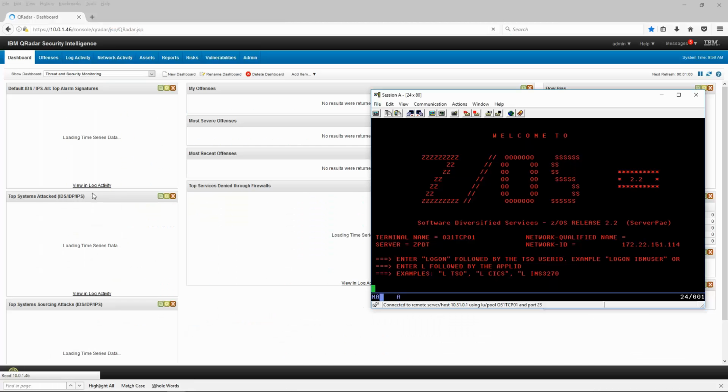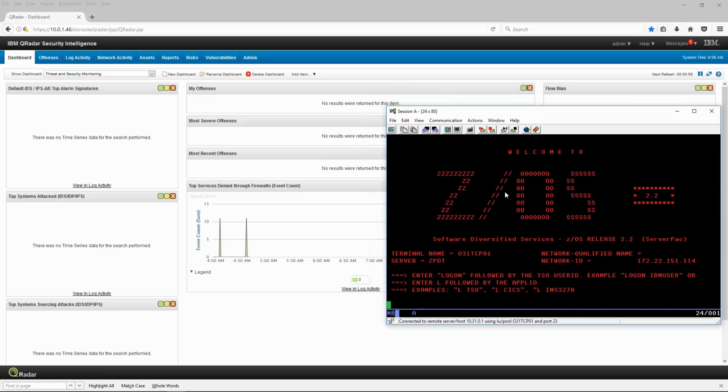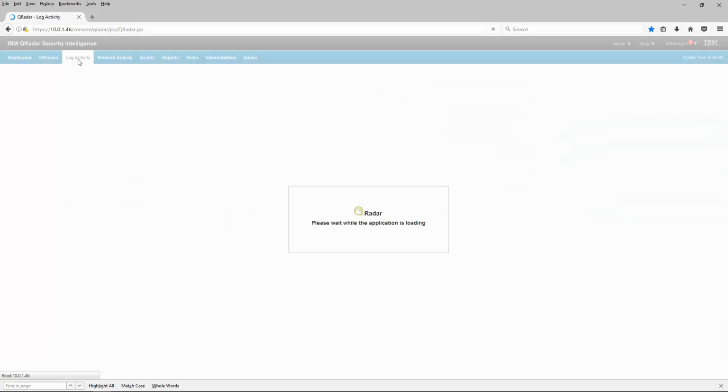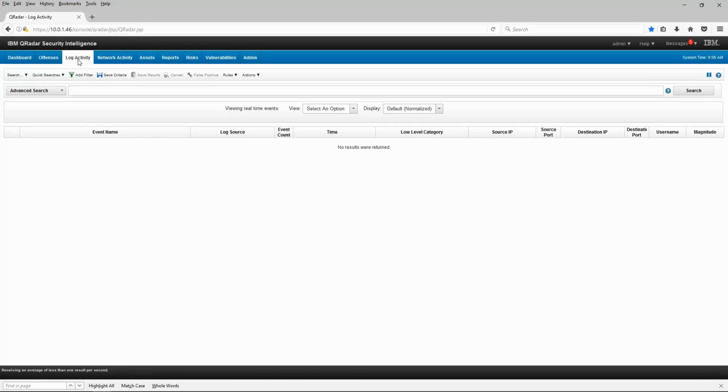So hopefully you can see this okay on your side. The intent is to show you the script running on Personal Communications, and while that's running, you'll see the real-time events pop up on QRadar. Let's go to log activity. Bear in mind this is a vendor environment, so not the busiest environment you're ever going to see.